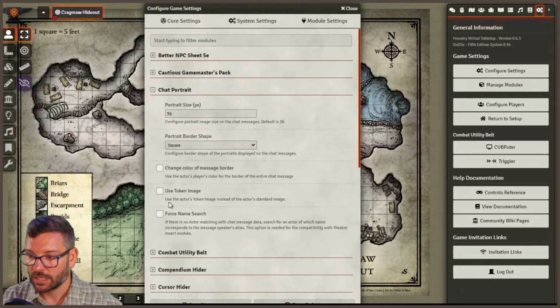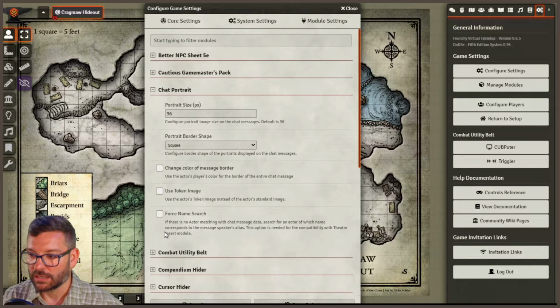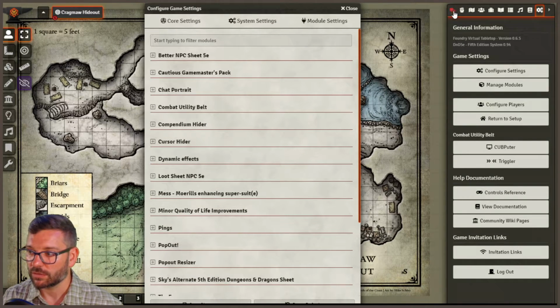You can use token image, so if they have a separate image for their token versus their actor sheet, you can do that. And force name search. If there is no actor matching the chat message data, it searches for an actor whose name corresponds. It says here this option is needed for compatibility with the Theatre Inserts module, which is something I don't use. Basically, if you've got an NPC and you're speaking as that NPC, it will look for an image if it's got a similar name. So I leave these as they are. These are the defaults. But let me show you what it looks like.